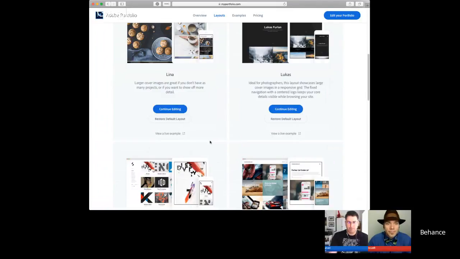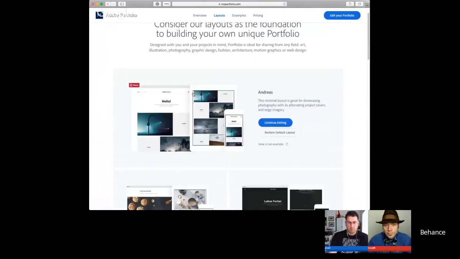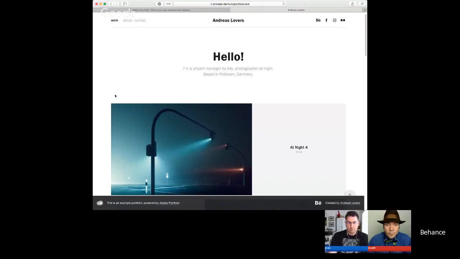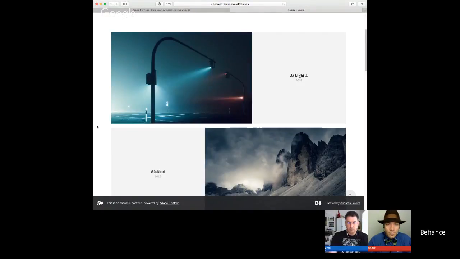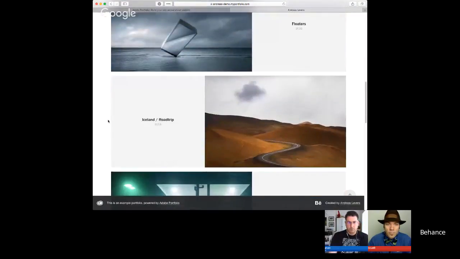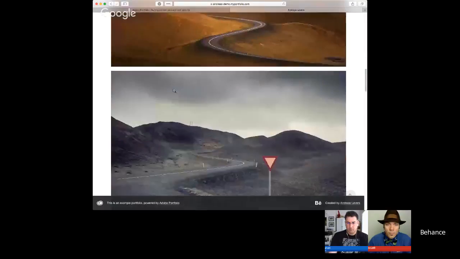And with any of these, I can also see live examples. I can go to Andreas, for example, click on that, and I can see the website that was built with this one in mind. So if I'm not ready to go in there and start editing, I can just see what a website could look like with this. If I click in, these are the photos that we have here.